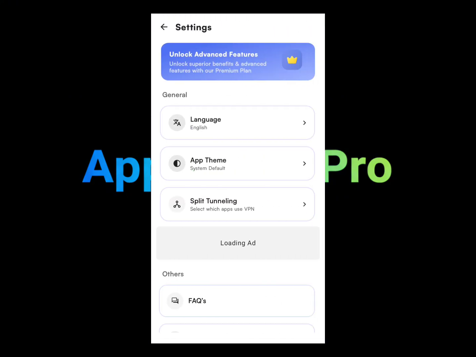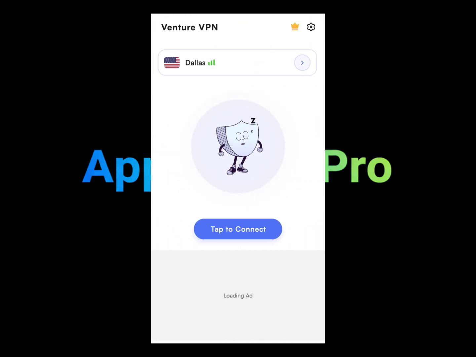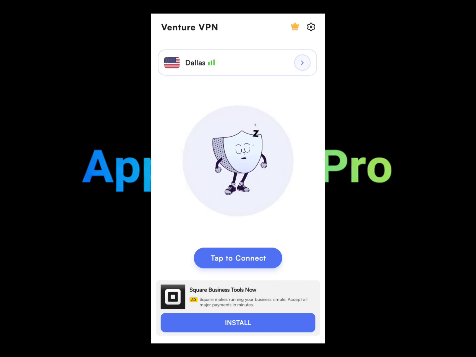So that's really pretty much it for the application. Very, very easy application to use. Decent server, not gonna lie.